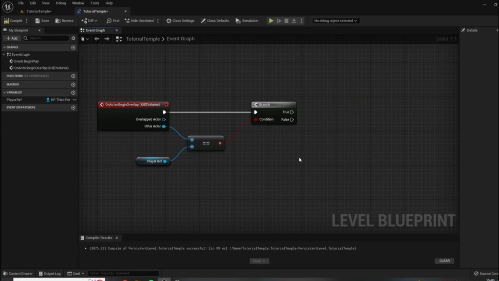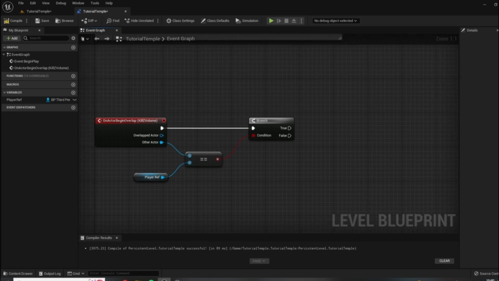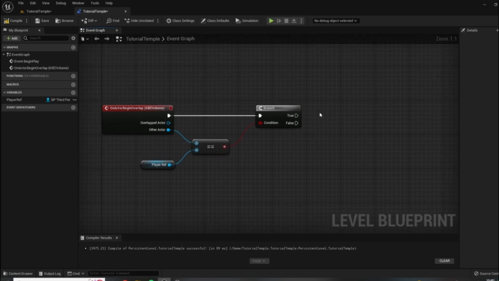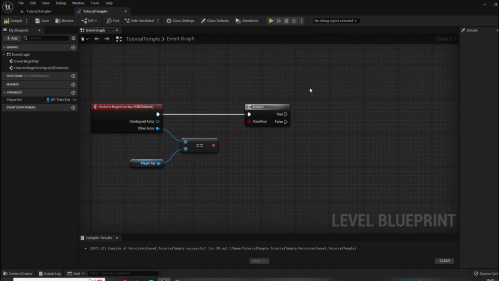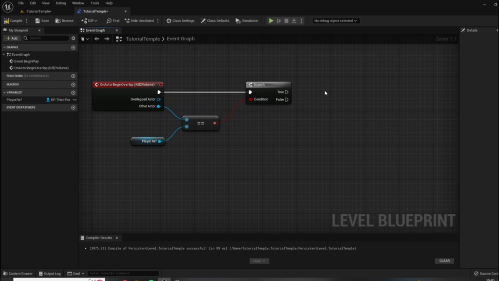This was for debugging purposes only. We don't actually want to print anything when we hit our kill Z volume. What we do want to do is to restart our level. So unfortunately, with a lot of these Unreal Engine blueprinting nodes, how you know what nodes to use is largely just through practice and experience, and sometimes a lot of Google searching.